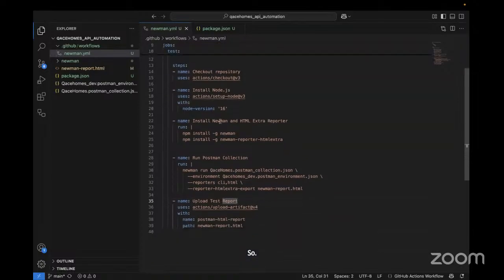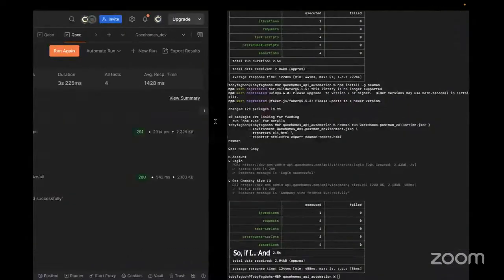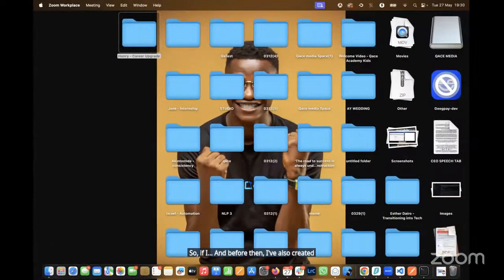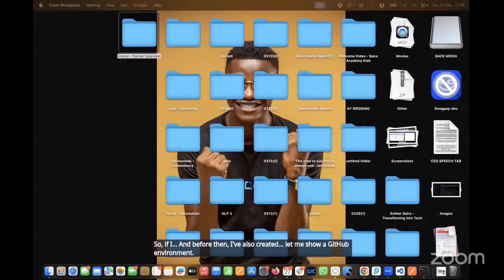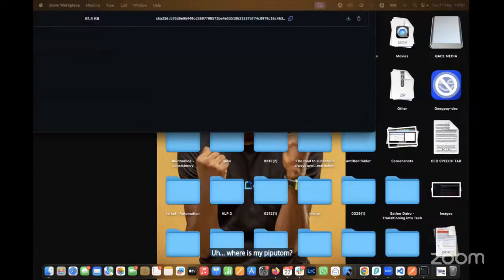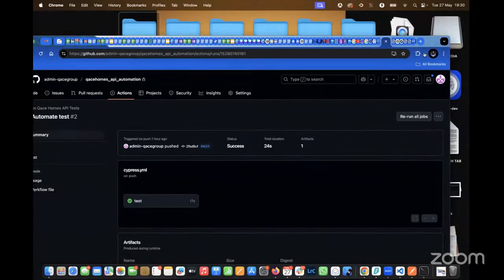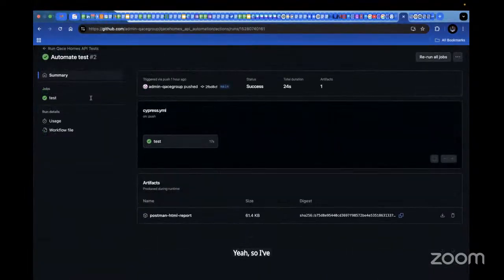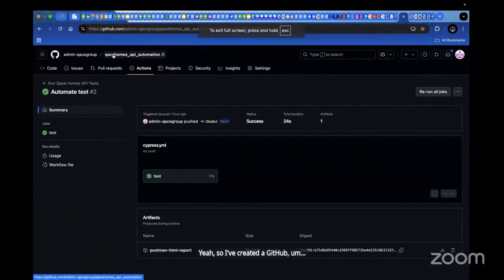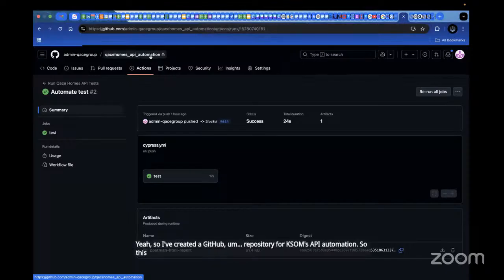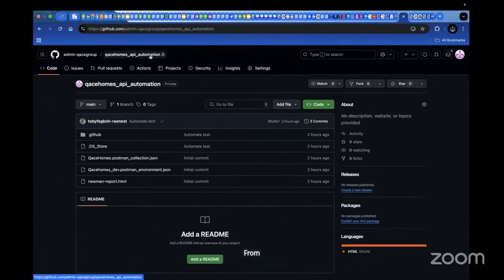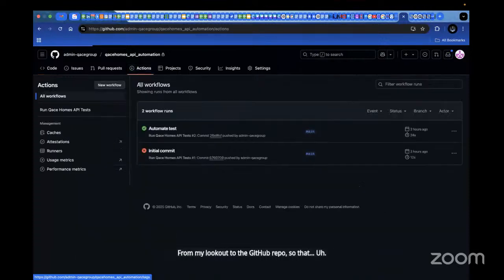Before then, I've also created, let me show us, a GitHub repository. Where is my GitHub? Yeah, so I've created a GitHub repository for Ksums API automation. This is where I'll be pushing my updated code from my local to the GitHub repo so that a new test can run.